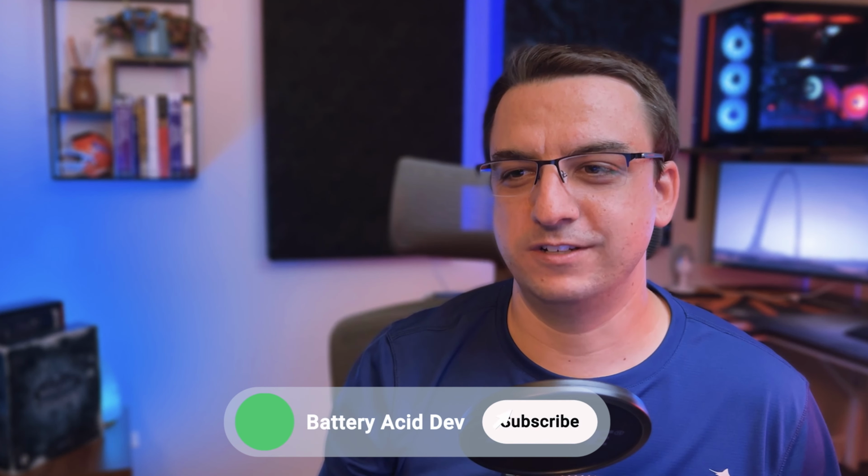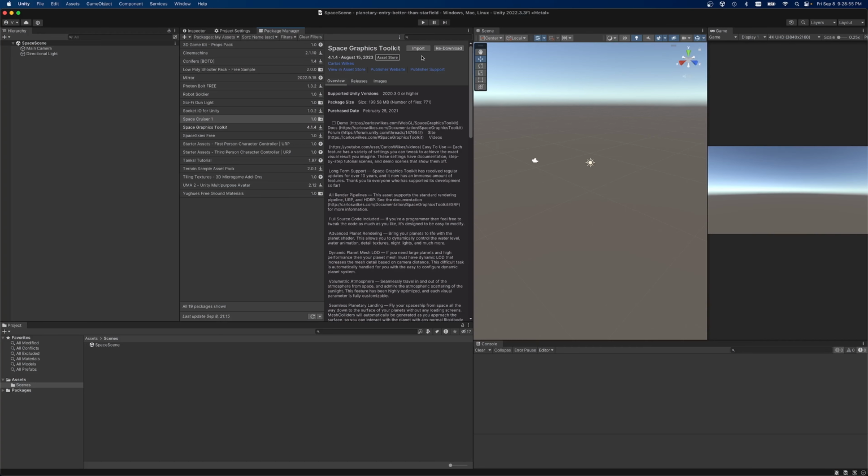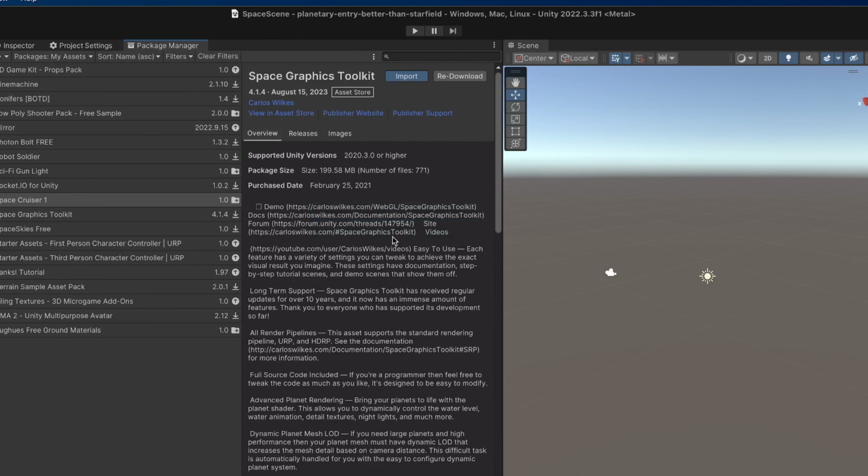I just want to review this asset and let other game devs know that there is something out there that they could start their project off with that would give them some capabilities to have that seamless transition. So let's check it out here. I'm going to start out by importing this asset into my project.